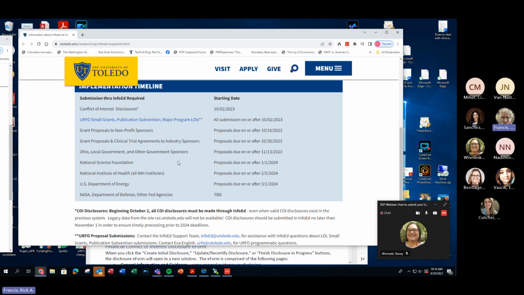So if you keep on looking, you'll see the National Science Foundation rolls in January, and then NIH, which is our biggest single sponsor, starts in February. So we're trying to manage this rollout in such a way that everyone has a chance to learn the system, to practice in it, and to work out any little bugs or learning issues well before the deadlines for the major federal programs, up till 2024. Any questions on that?